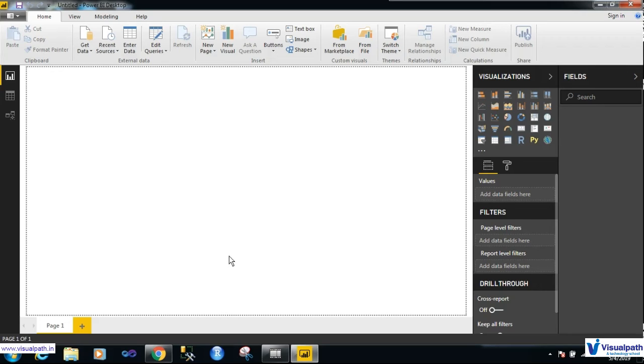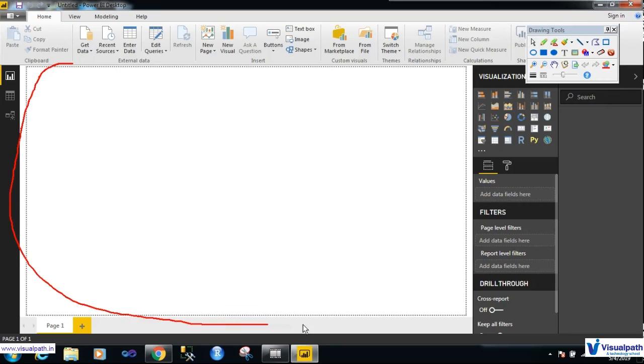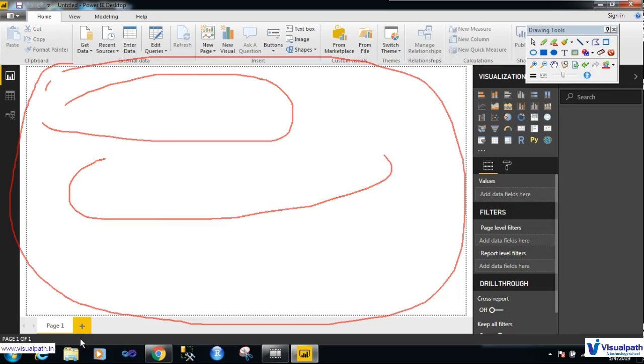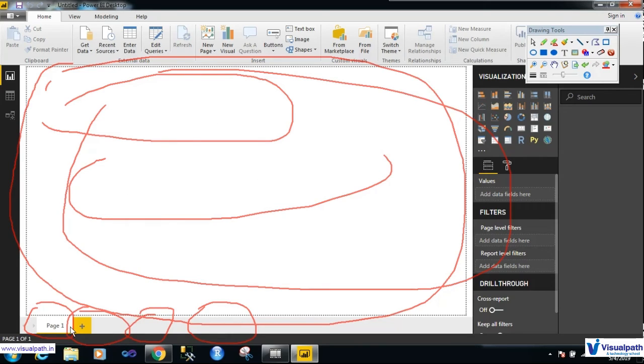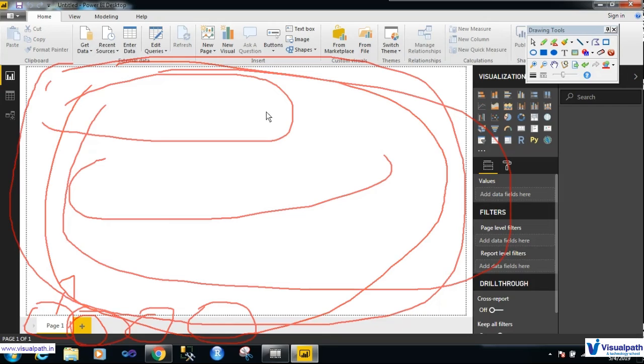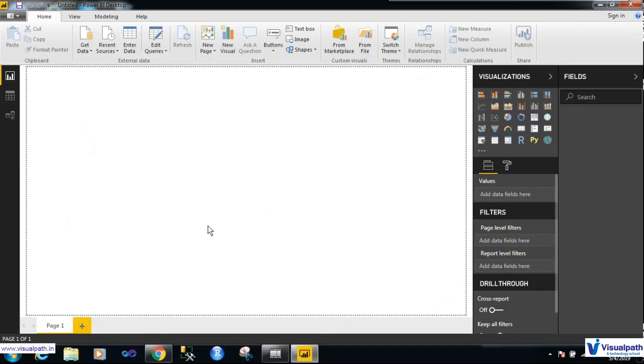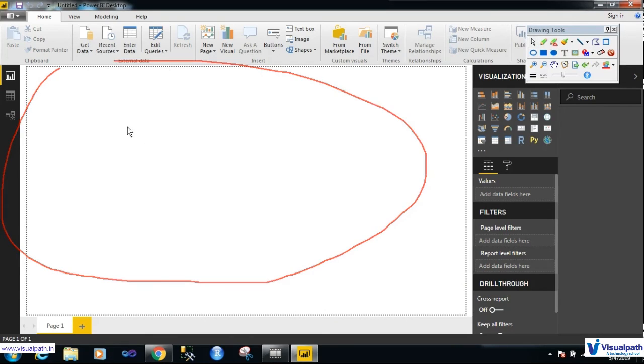So guys, this is a report pane, where you create the visualizations. All the visualizations, all the reports, there are pages, you can create multiple pages. A page is a collection of visualizations and a report is a collection of pages. Got it? I repeat, a page is a collection of visualizations. There can be multiple visualizations in one page, and a report can have multiple pages in it.